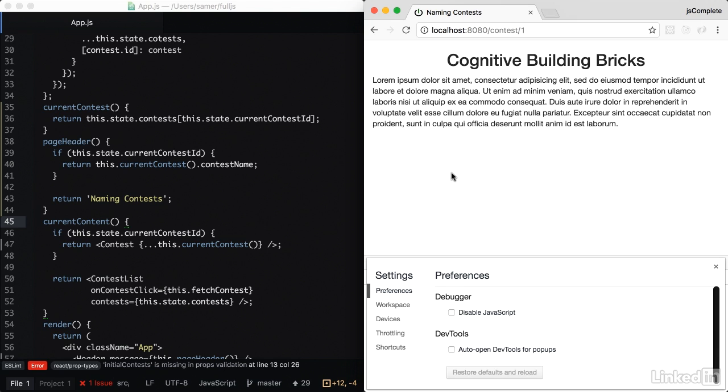So this is one item less from the state, which is always a good thing. Only put on the state the things that you can't compute from other things. And if there's something you can compute, instead of putting it on the state, just compute it.